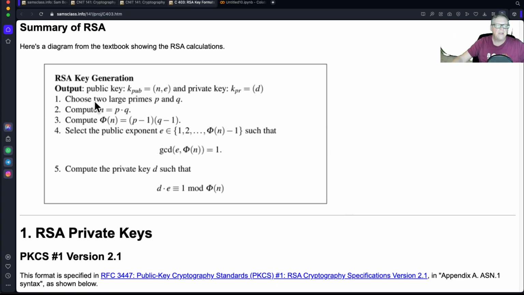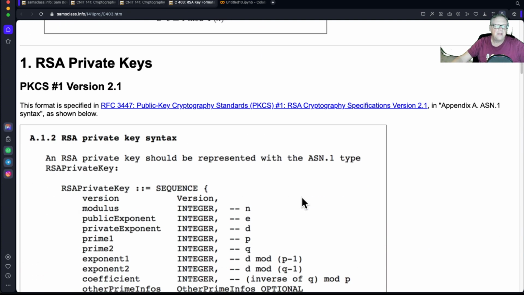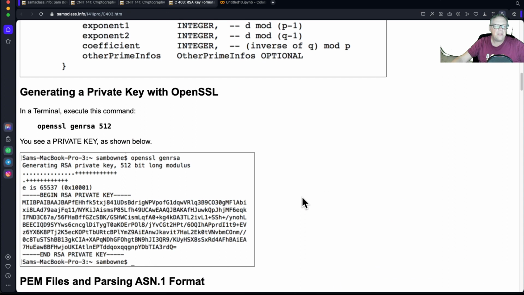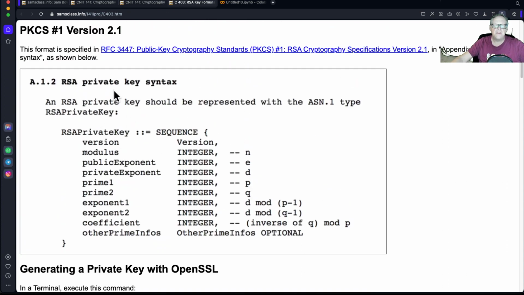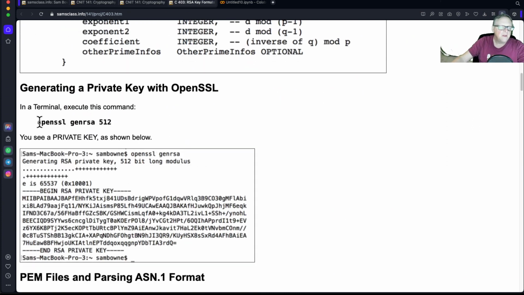So here's key generation. You choose 2 large primes, P and Q, then you multiply them together to make N. Then you calculate Euler's totient phi, which is P minus 1 times Q minus 1. You pick a public exponent E that can be almost anything, and then you get the private key so that D times E is 1 mod phi. When you're done, you have a private key, and this is the syntax from the official RFCs. You've got to have N and E and D and P and Q and a few other numbers here, as you'd imagine. All right, so we can generate one with OpenSSL.